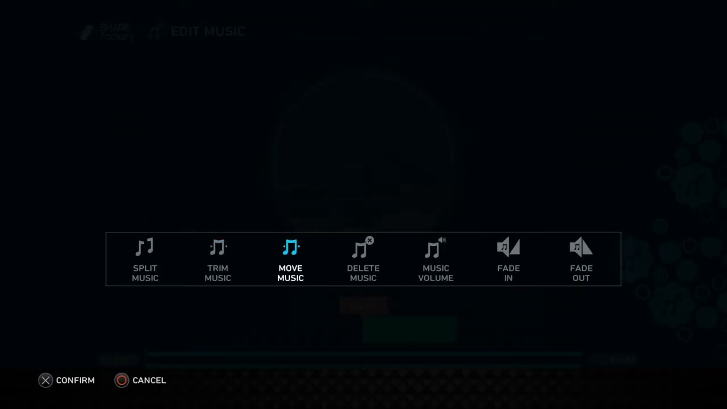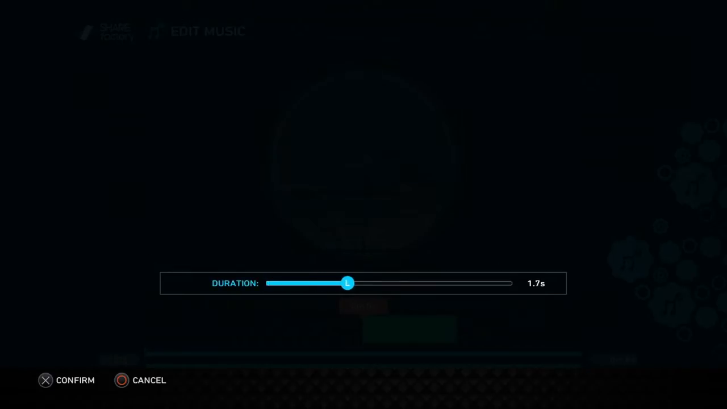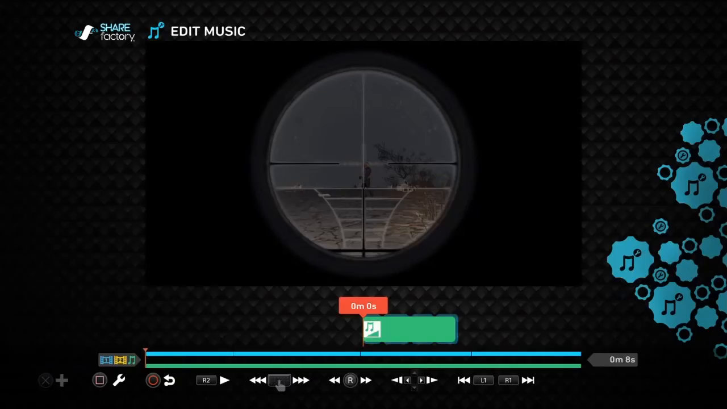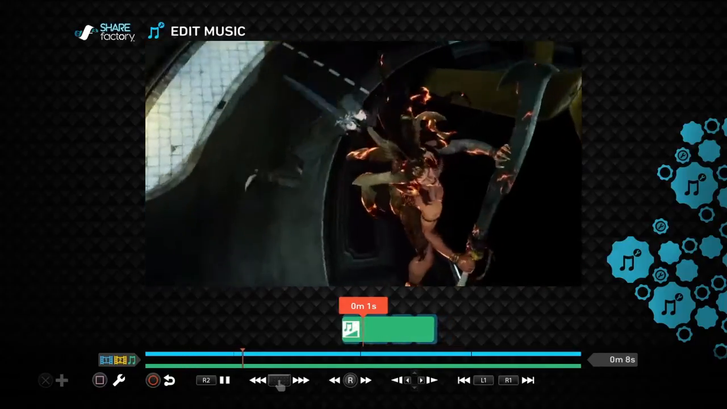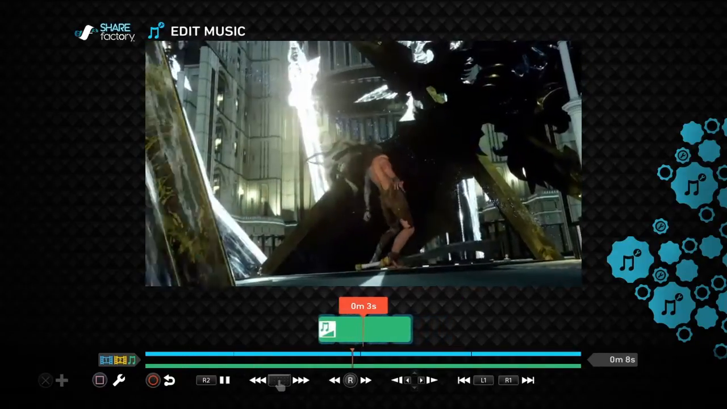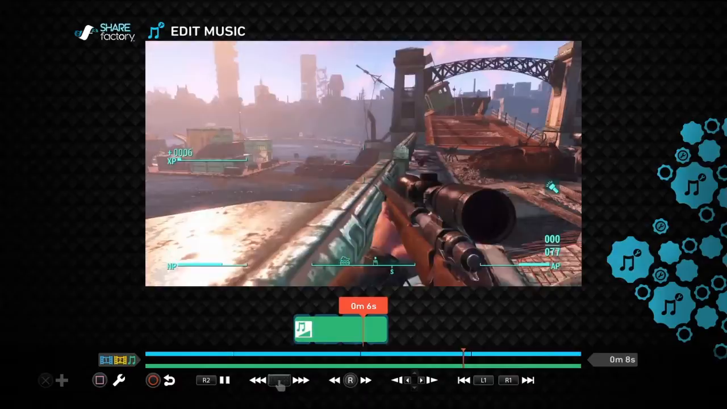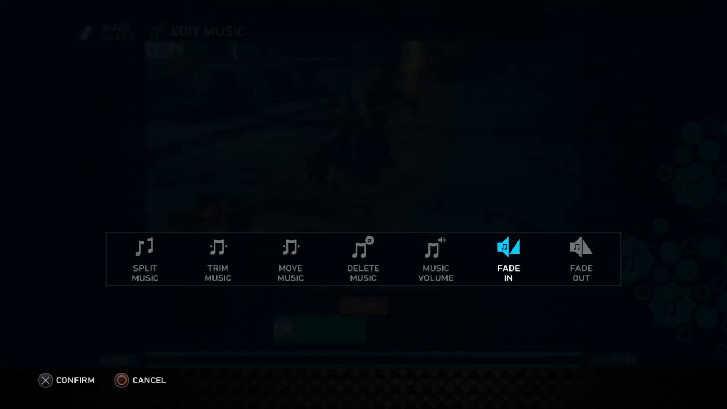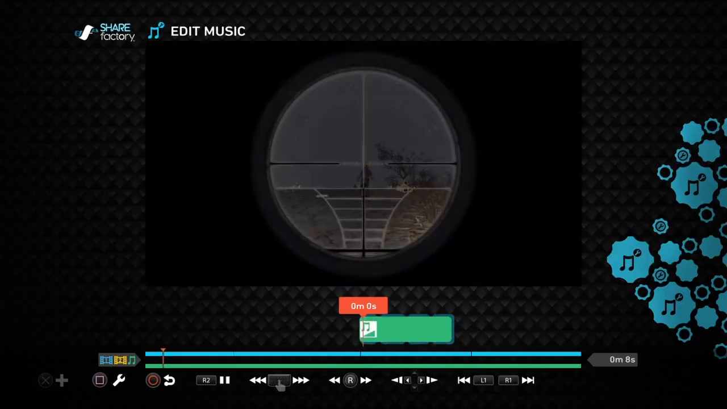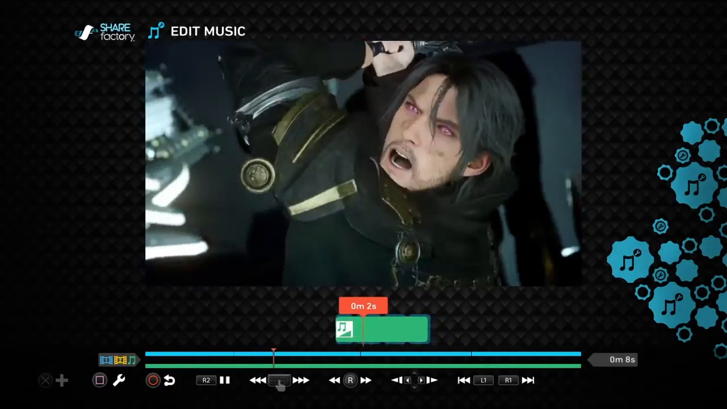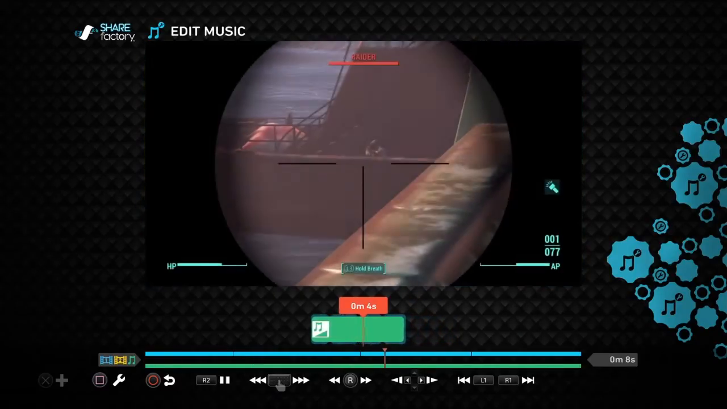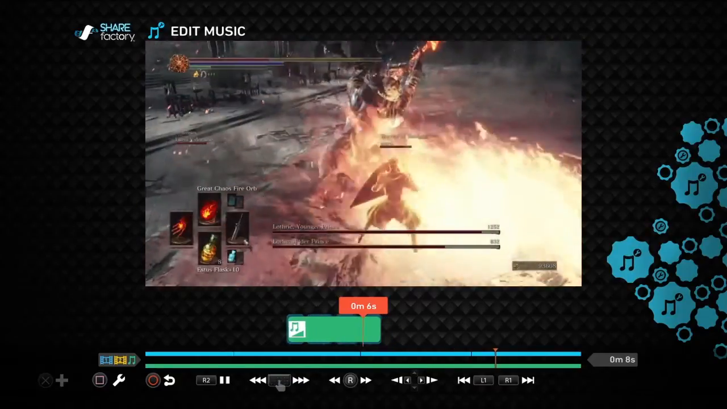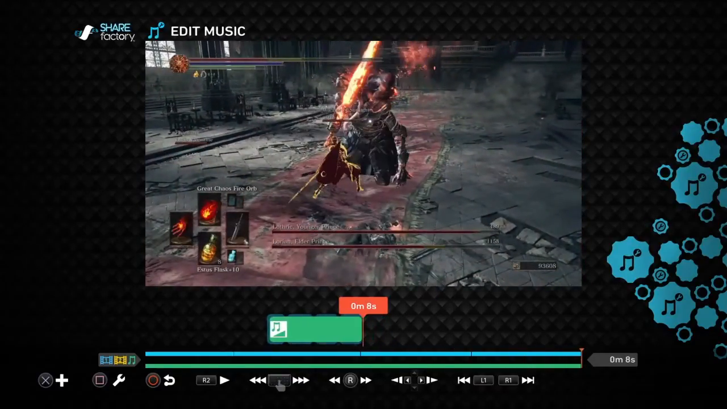Alright, now that trimming is done, you want to have a fade to your song. It sounds different in the beginning and the end when you have a fade in. So I recommend at least a 1.5 second fade for the beginning and then a 1.2 second for the end. You'll be able to mess with all the fades in the music settings.